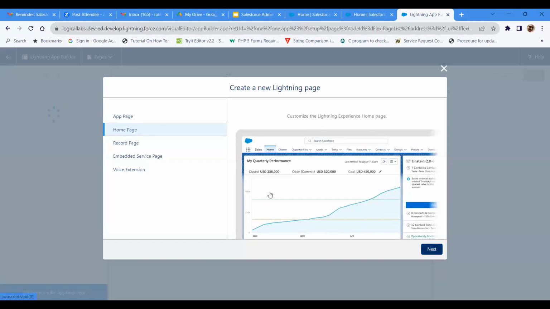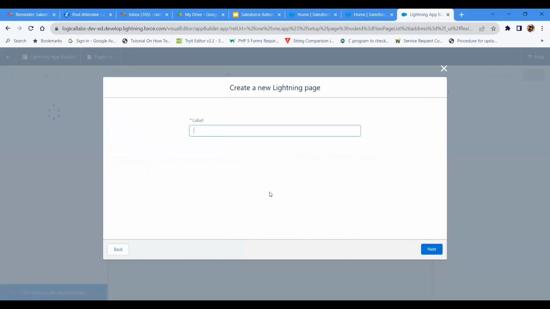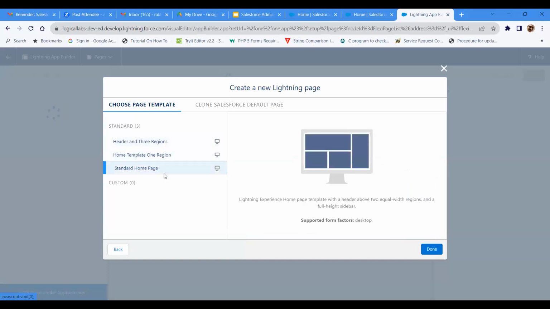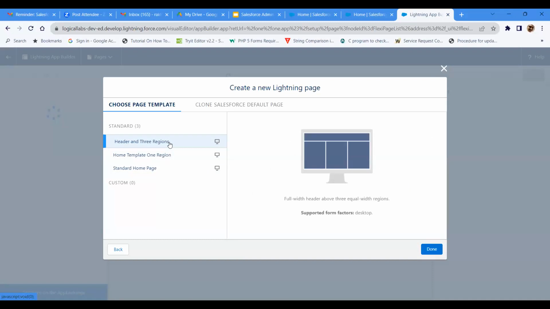Click on Next, and you're going to enter the name for the home page. I'm going to name it My Home Page. Now click on Next. Which template do you want? Either header and three regions, or home page template one region, or standard home page, whichever you want, you can select. I'll go for this, or else you can go for this also. It's up to you.